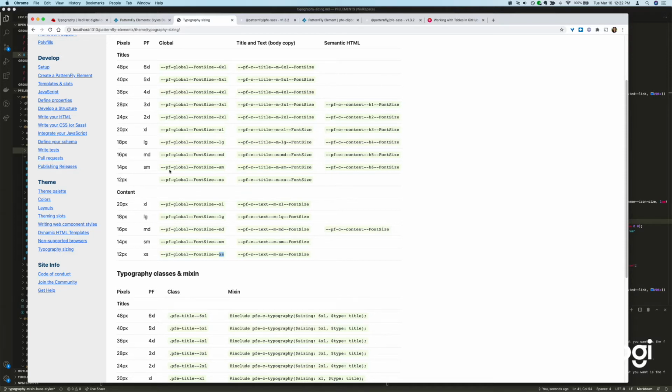So there are global sizes. Those are consistent. They always match up with whatever the pixel size is. The pixel size is defined here for convenience so that we can more easily understand it. But in fact, in the system, it'll print this as rem units, which is more accessible. But you'll notice that it's the same down here as that large t-shirt size equates to 18 pixels.